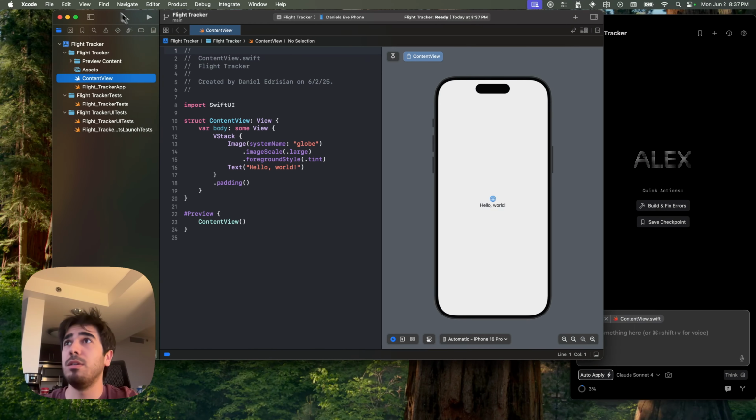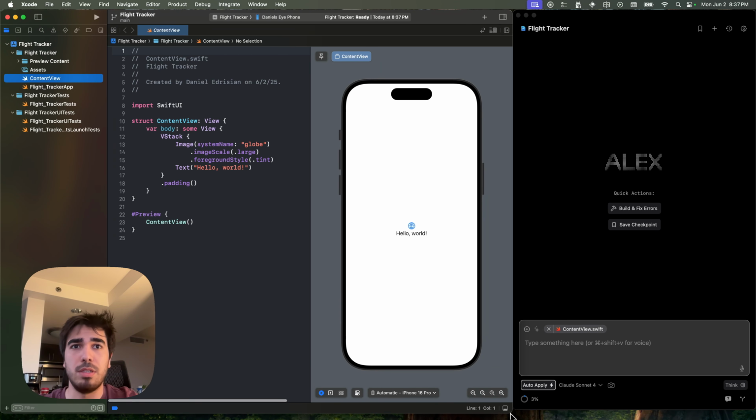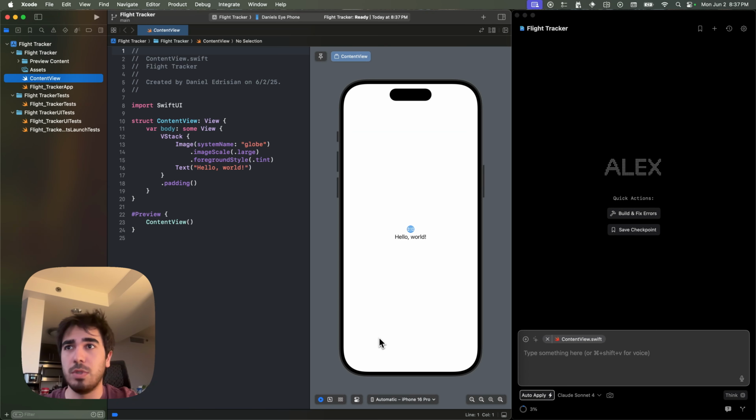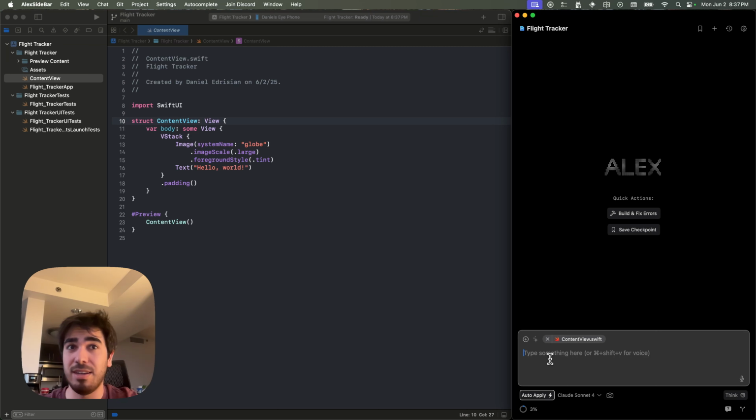So what I can do is resize Xcode, and you can see that Alex is following Xcode. Great. Now, we have a pretty blank app. There's nothing here, but that's fine. What you see on the right is Alex, and we're going to tell Alex to design a flight tracker from scratch and then create it.